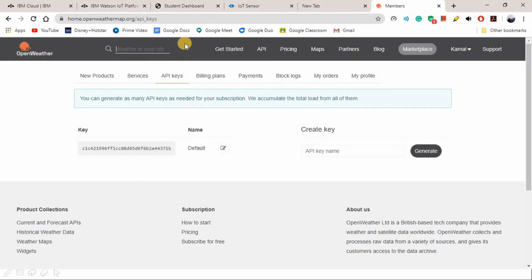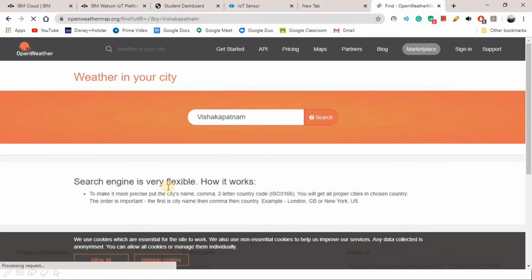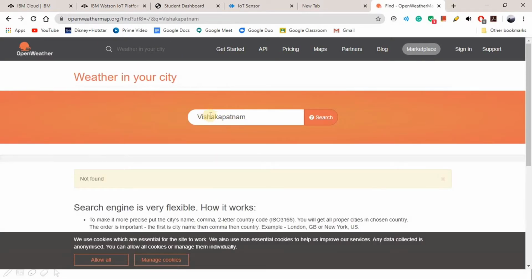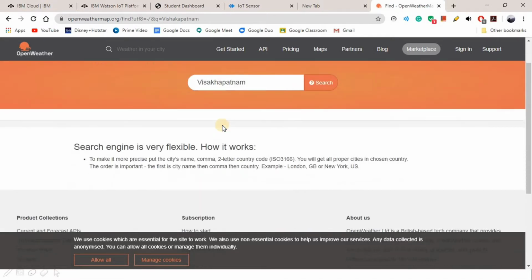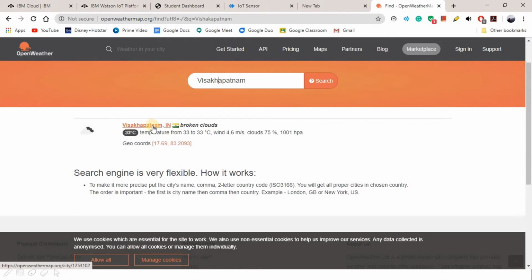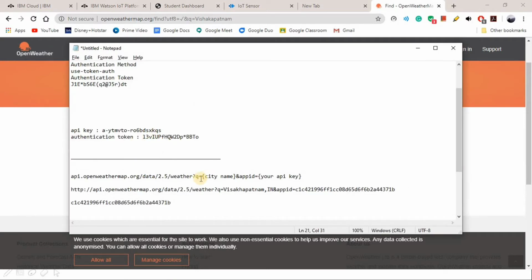And click on weather in your city. Search for our city, it's Visakhapatnam. Enter and click on enter. Sorry, I think it's a spelling mistake. Visakhapatnam. Yeah, it's Visakhapatnam, in, to be searched in openweathermap.org. Copy and paste in the place of city name. Yeah, in this city name, Visakhapatnam, in.